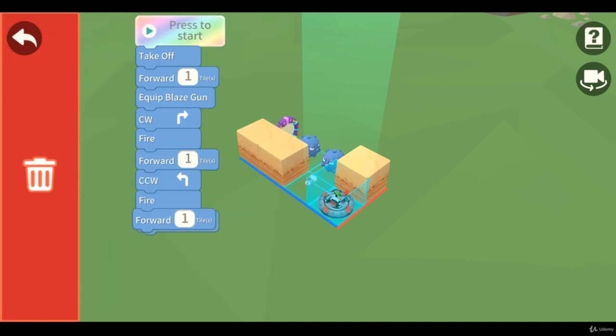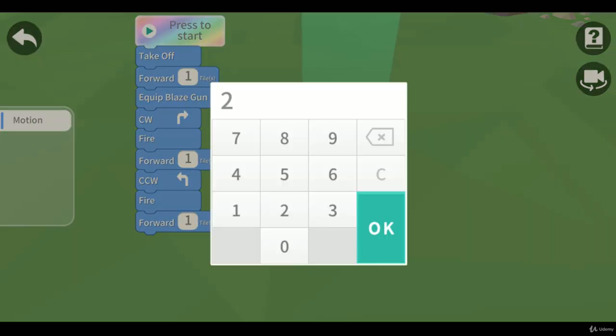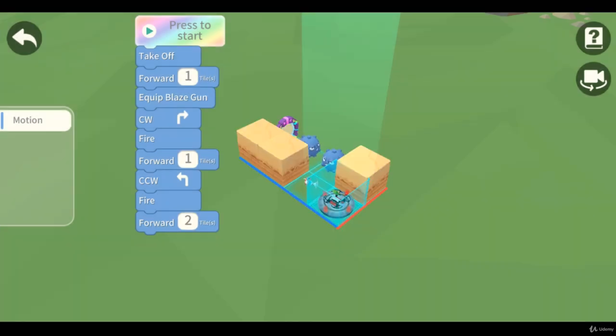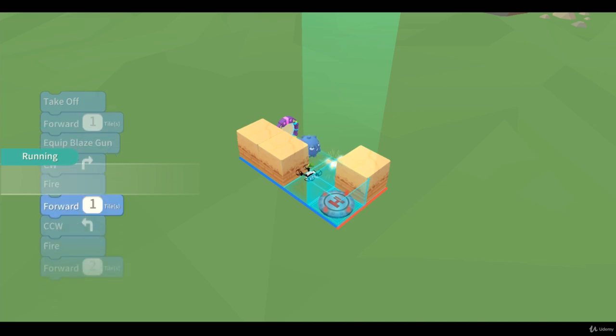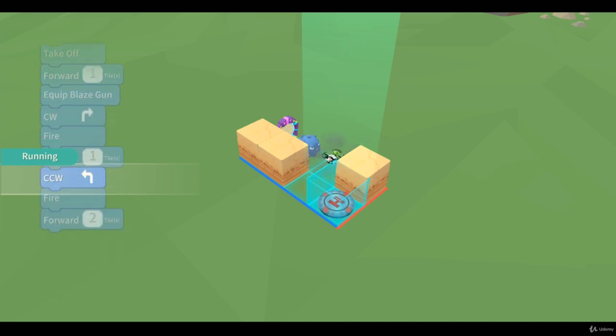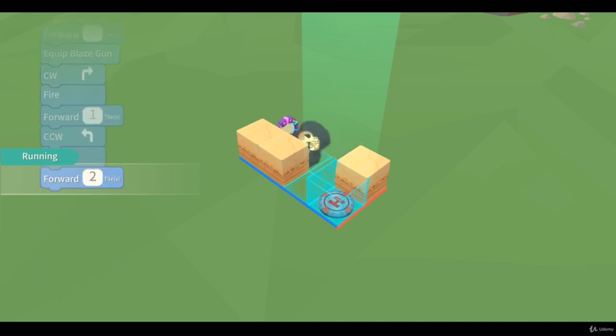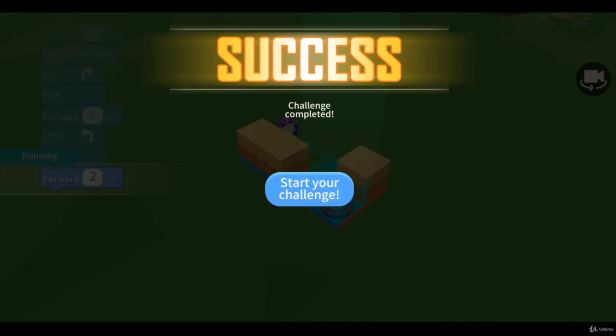Now let's start the process. The drone takes off and flies forward to where the gun is and equips it. Now it rotates to face the bomb and fires. Next, it rotates to face the next bomb and fires, and it will fly through the goal.